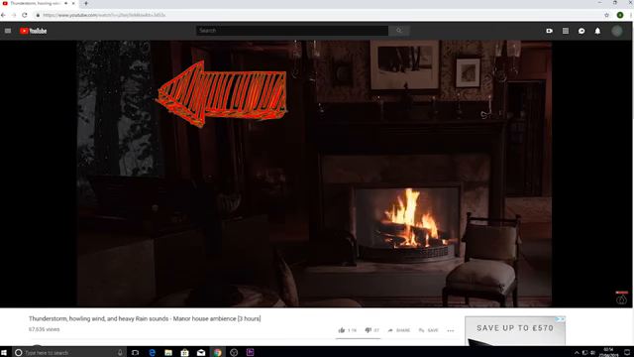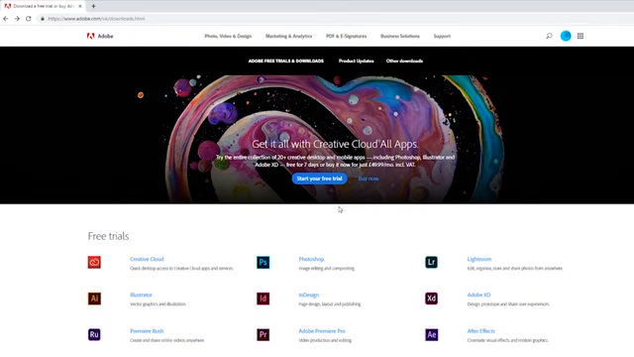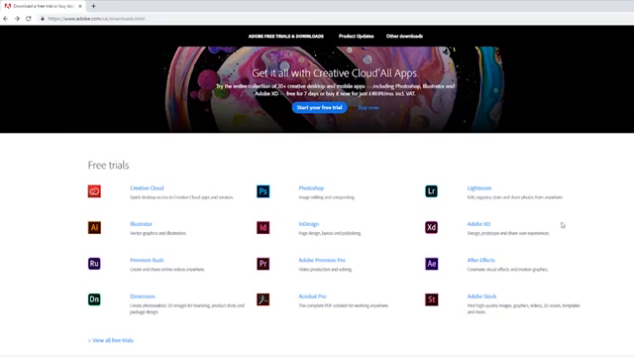So firstly you want to get your editing software. I use Adobe Creative Cloud. I primarily use Premiere Pro, After Effects and Photoshop. If you're on Mac or Apple, you can probably use a different editing software and get a similar result, but this is just what I use.